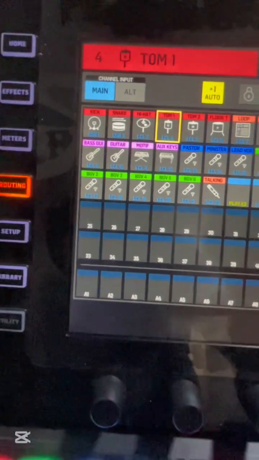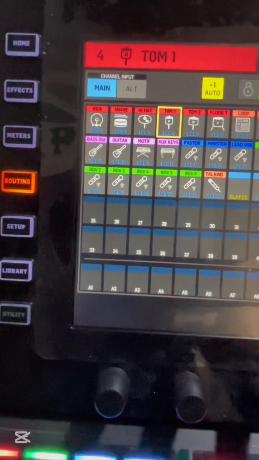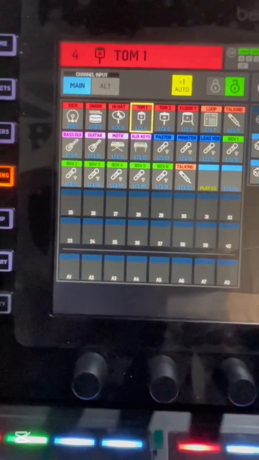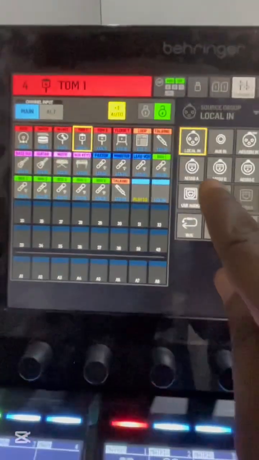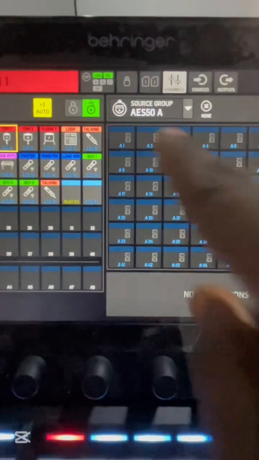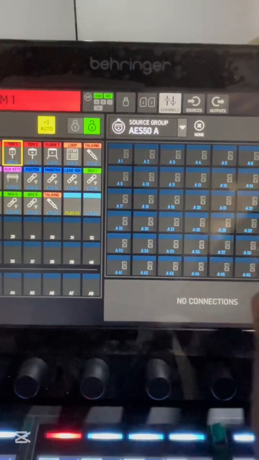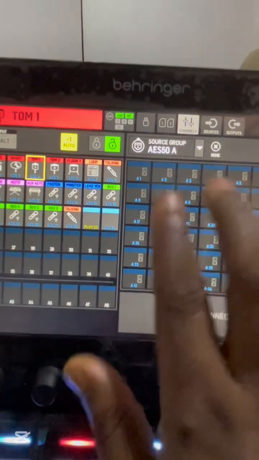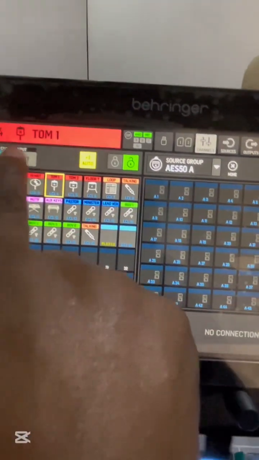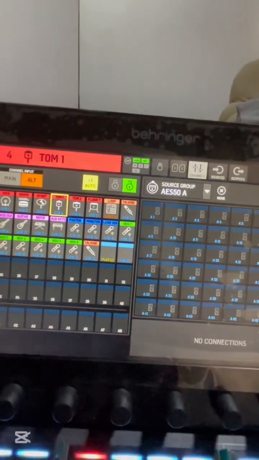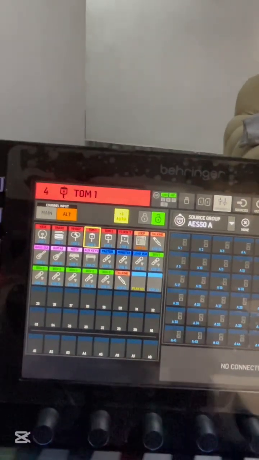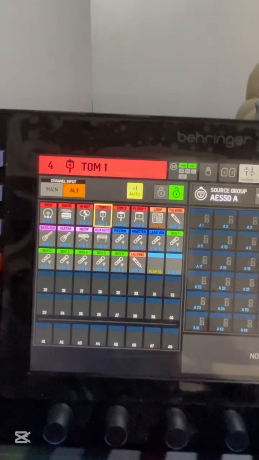Now, if you have additional stuff in another place, like I said, you have two drums set up and your drum one is in AES 50A, you already named it, kick, hi-hat, whatever, you have it here. You can also select your source from here to your alternate. So when you are changing drums, you don't need to change your mix. You don't need to change your layout. You already have everything there.